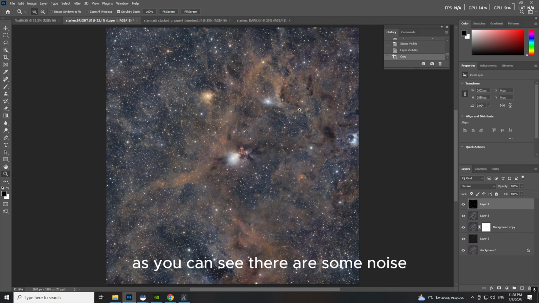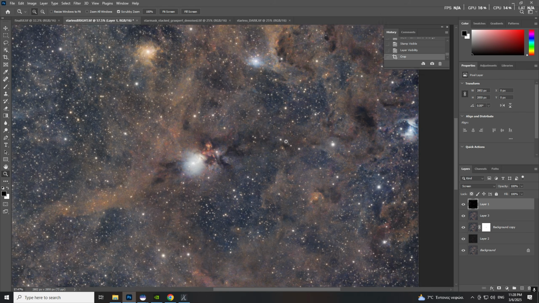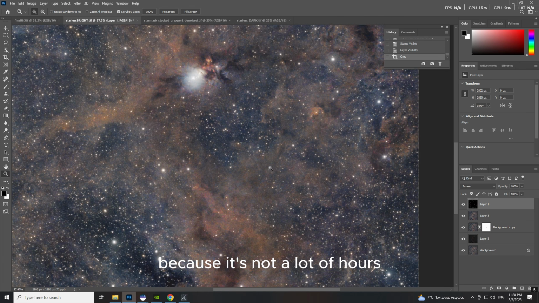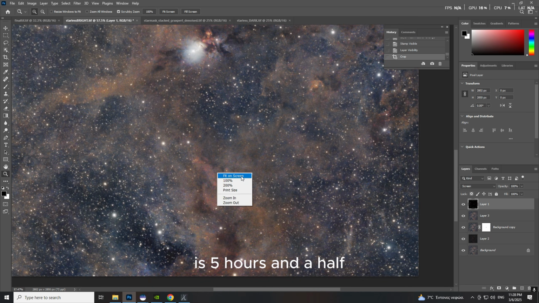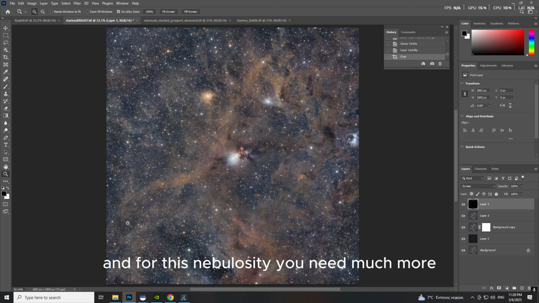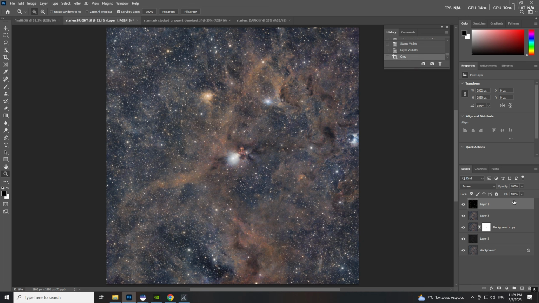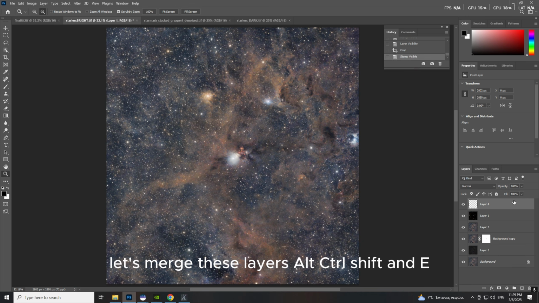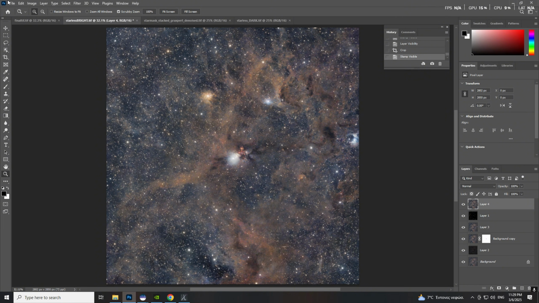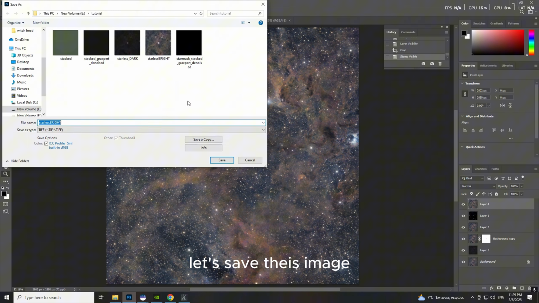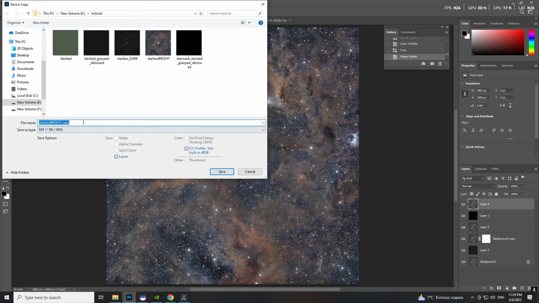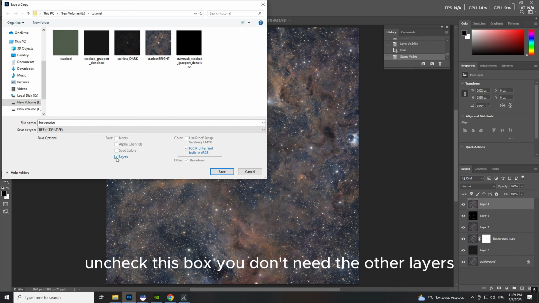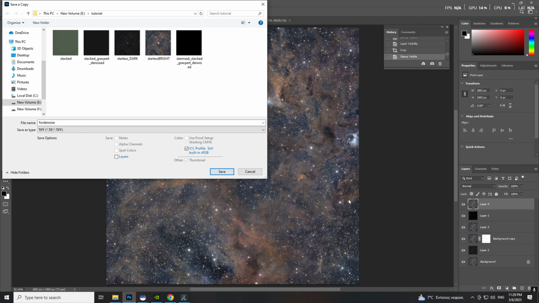As you can see, there is some noise because it's not a lot of hours, it's 5 hours and a half, and for this nebulosity you need much more. Let's merge these layers, Alt Control Shift and E. Let's save this image, save a copy. Uncheck this box, you don't need the other layers.